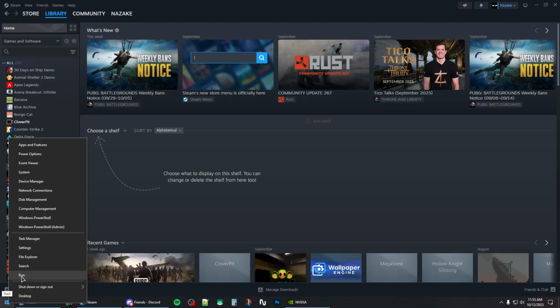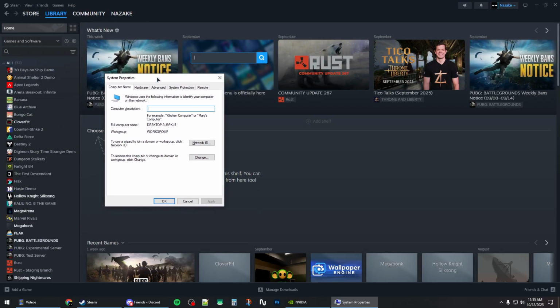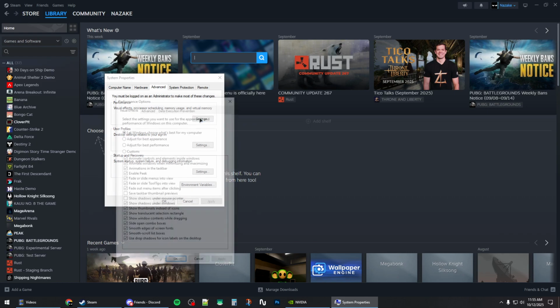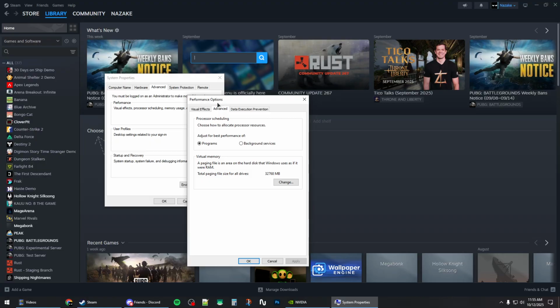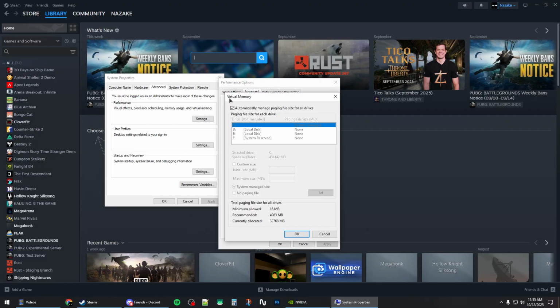First, you want to right click on the start button, open up the run command, and then type sysdm.cpl and press enter, and then go to the advanced tab and then click on settings under performance tab, and then go to the advanced tab again and under virtual memory tab hit the change button, and then uncheck automatically manage paging file size for all drives. Select your main drive where Windows is installed, which is the C drive in this case.